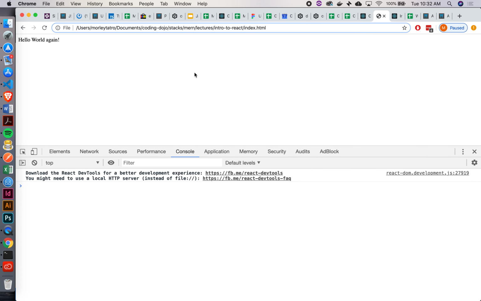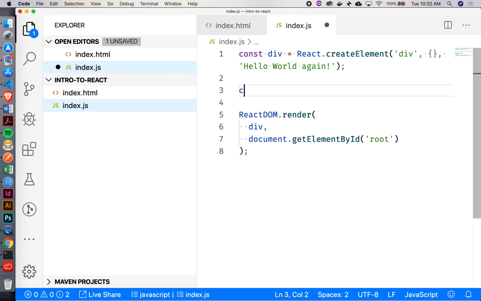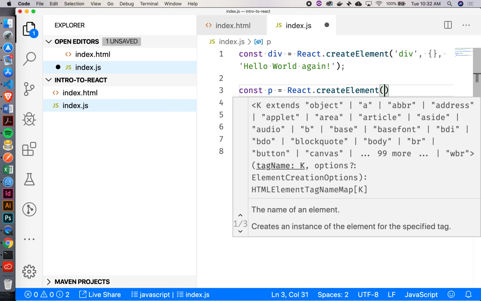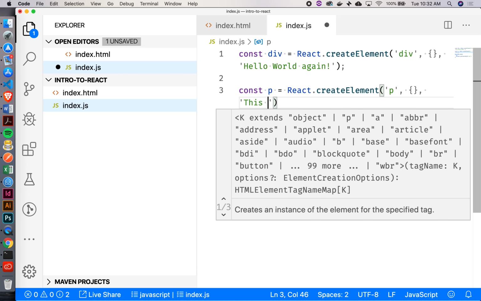All right. Now what Isaiah was asking about is, could we potentially nest components in here? And yes, we can. So let's do that real quick. So back in our index.js, let's create another nested element. So we'll say const p equals React.createElement, and let's just create a p tag. Okay, and then what do we want this to say? This is our p tag.